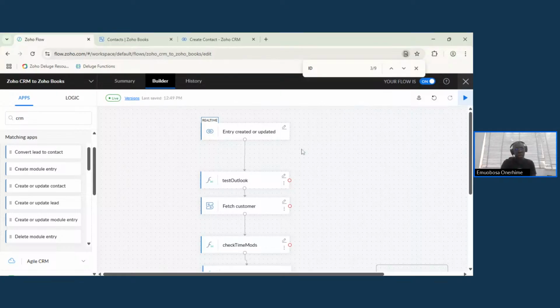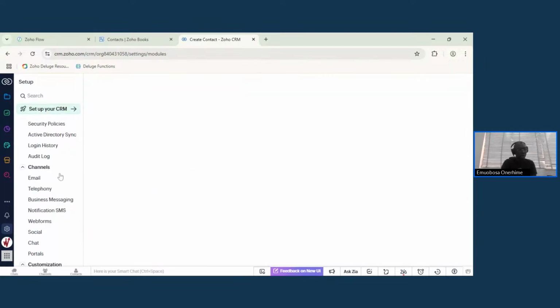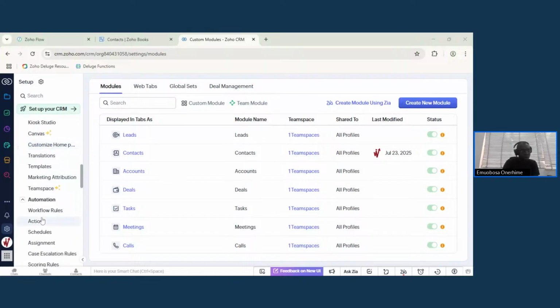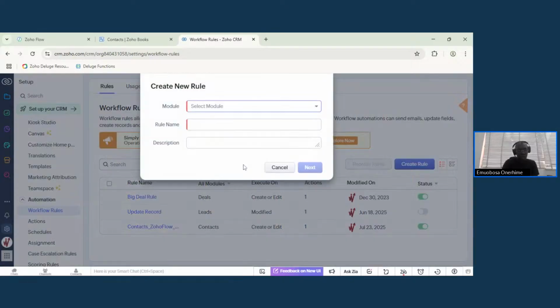So Zoho CRM is using email, but we're going to be smarter than them. So we'll go to setup. Now under setup, we're going to do a little bit of automation here. So we're going to come to workflow rules. Remember we had this workflow rule affair, yeah? So we're going to use this workflow rule for contacts. And we'll say created or updated.